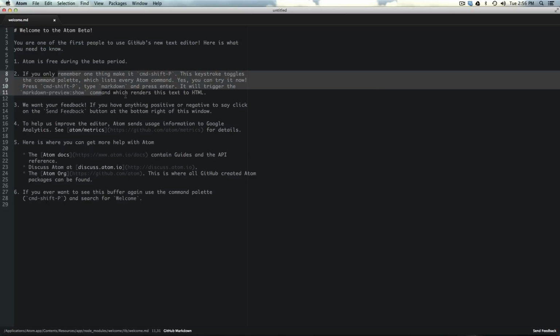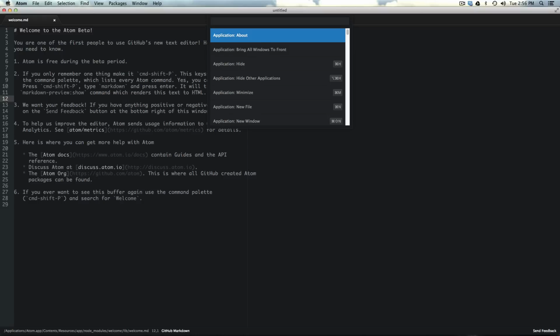Now, it says Command Shift P is the one keystroke you're going to want to remember. What's great about that is if you've used Sublime Text before, Command Shift P should be already second nature. Command Shift P is the same command to bring up your command palette in Sublime Text. Now, it tells you to type Markdown in here as a test, and when you type Markdown, the first one that pops up here is this preview show.